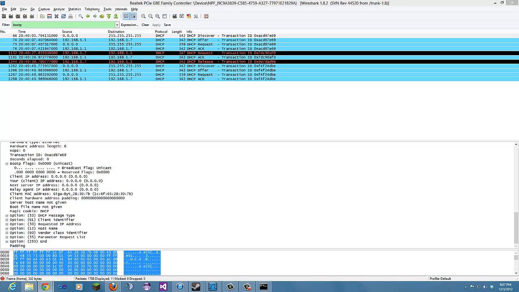The client uses the source IP address 0.0.0.0, while the server uses the actual IP address as the source.